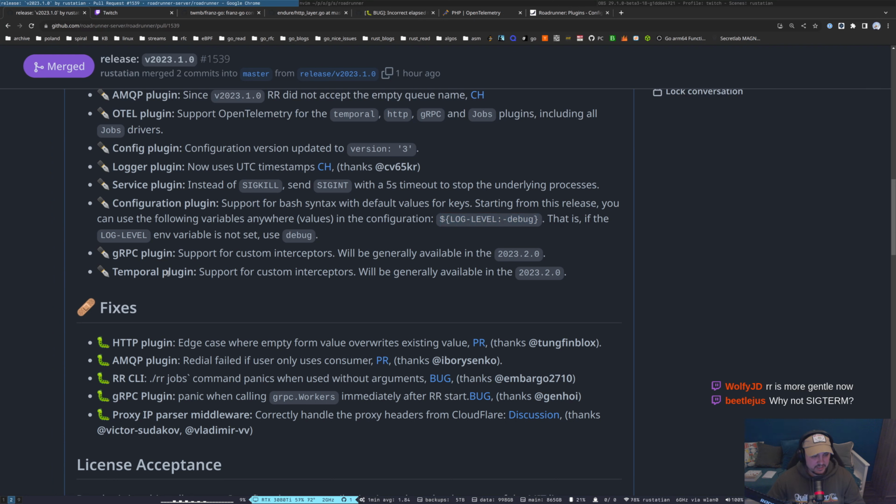And the last big change is for the gRPC and Temporal plugins. Now they both support custom interceptors. They will be generally available in the next version, 2023.2. I don't think it's a super cool feature in the sense that everyone will start to write their custom middlewares and interceptors for gRPC or Temporal, but starting from the next release, 2023.2, you'll be able to do this for gRPC and Temporal.